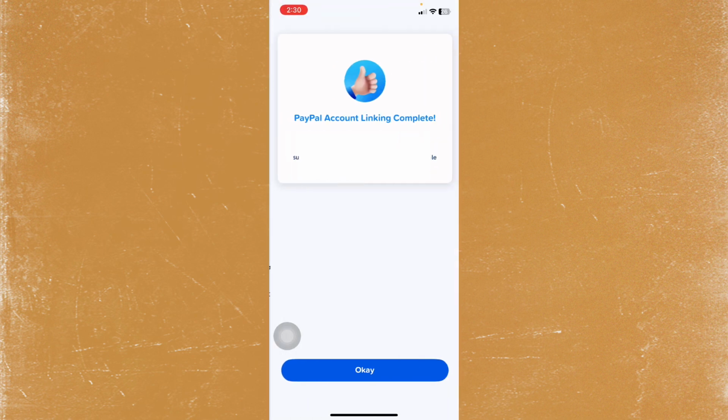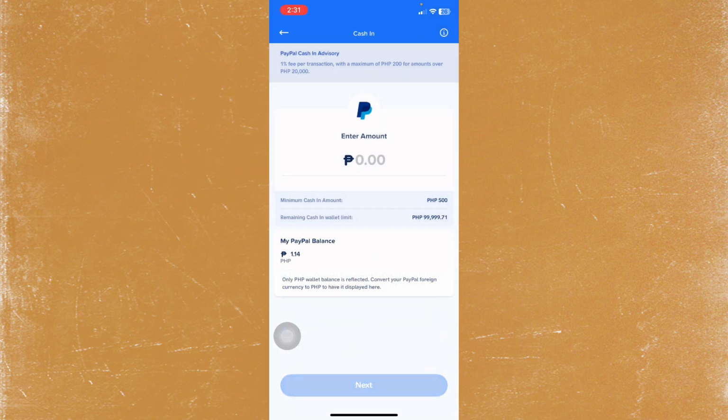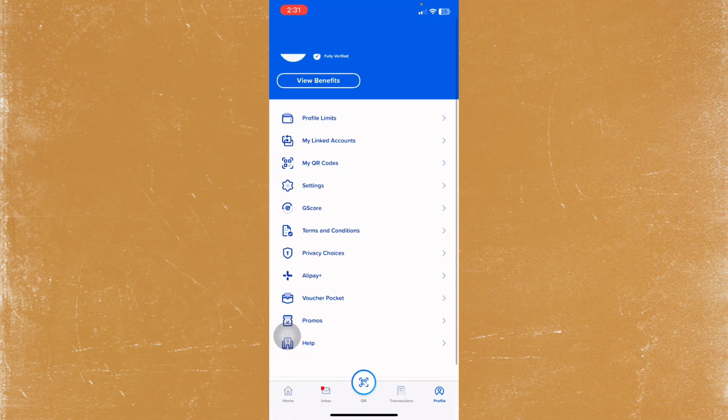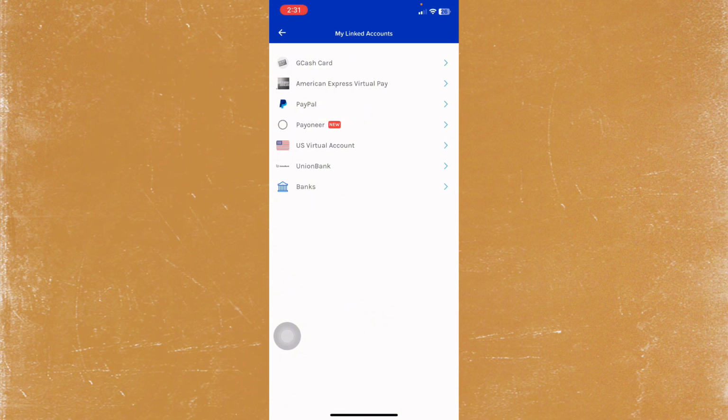So let's just wait for it. So there you have it. You're now linked to the GCash Mastercard. So just tap on got it. So in here, you can also send money from PayPal to GCash easily. And once you check it, you will see that your PayPal is now linked to your GCash.